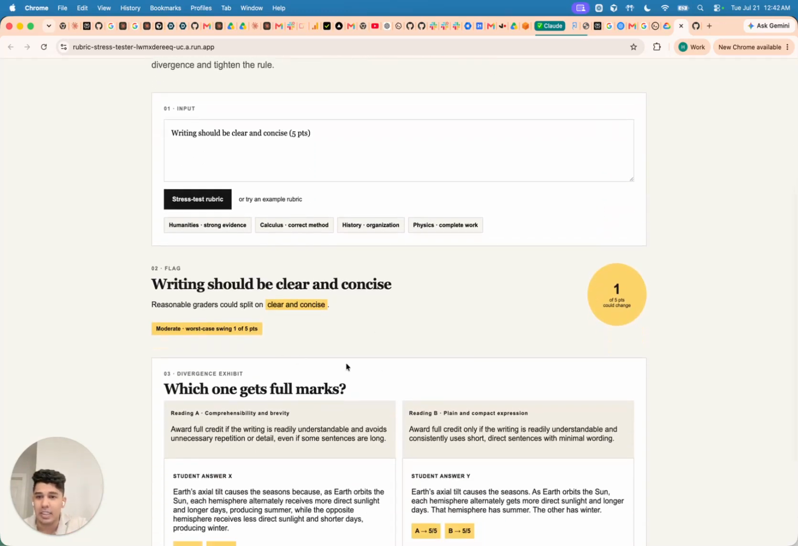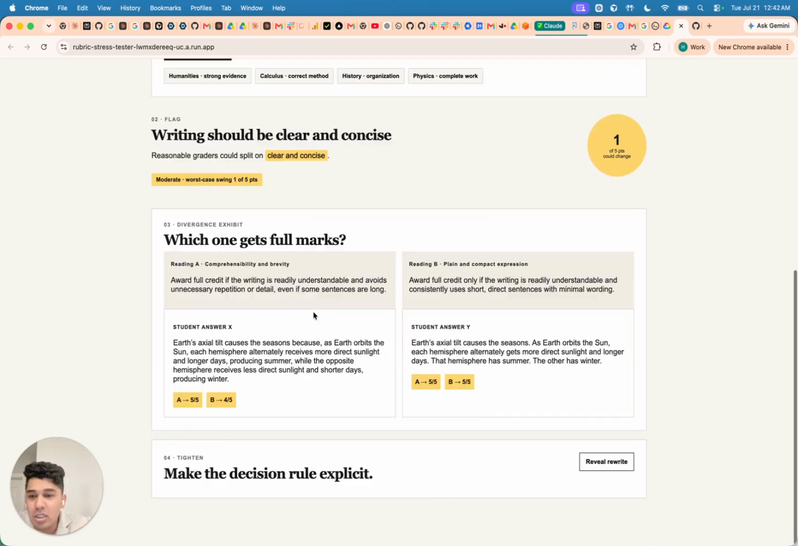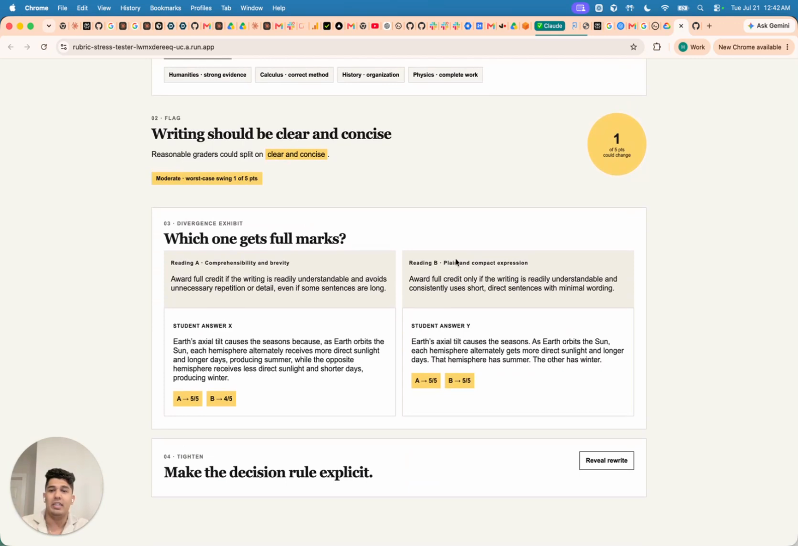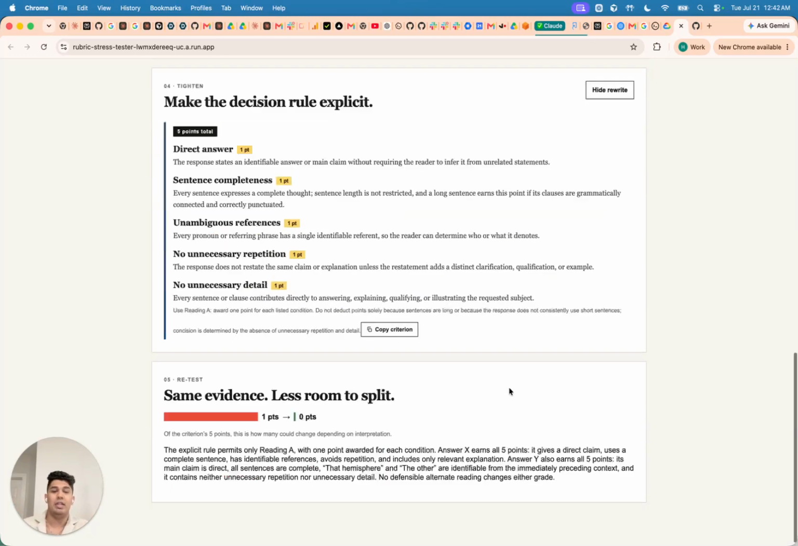As you can see here, reasonable graders could split on the words clear and concise, because clear and concise is pretty vague. What do you mean by clear? What do you mean by concise? You can see there is reading A and reading B. One grader may avoid full credit unless the writing is really understandable and avoids unnecessary repetition, and reading B also gives it. So there is a 1 point change.